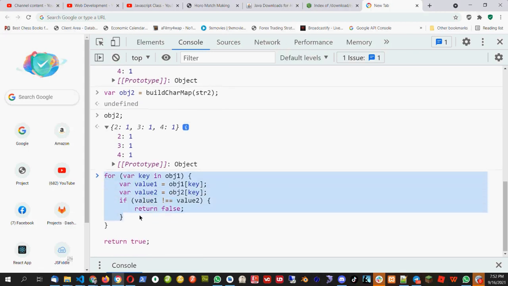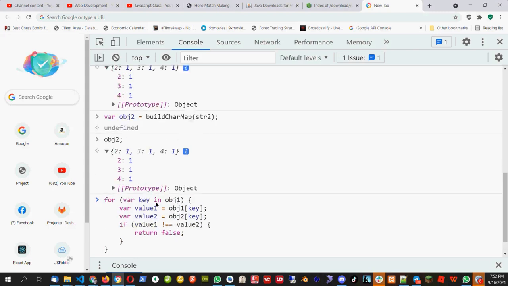So that means if the for loop is done and there is no value which is unequal, then I will return true from the function. Is this part clear? If both are the same, then we will return true, because if both are the same, all are the same.